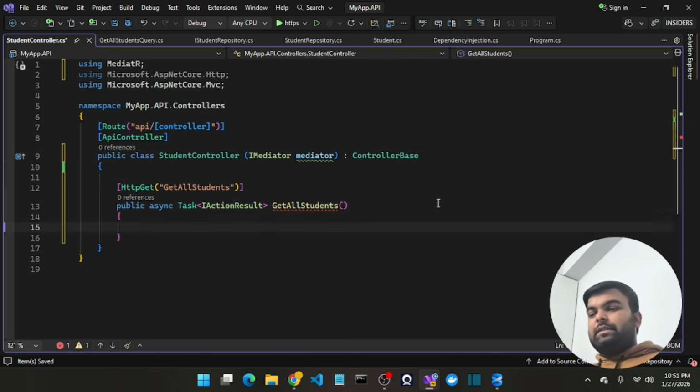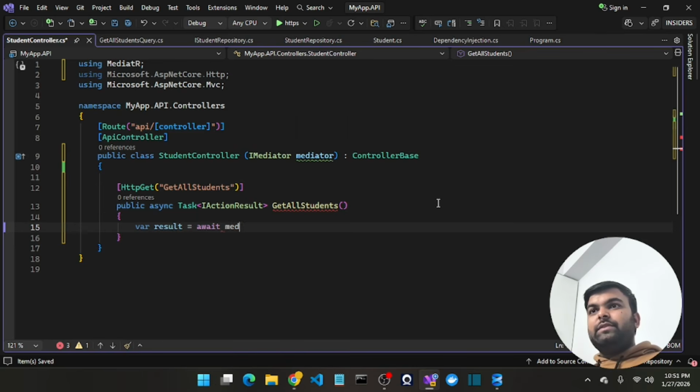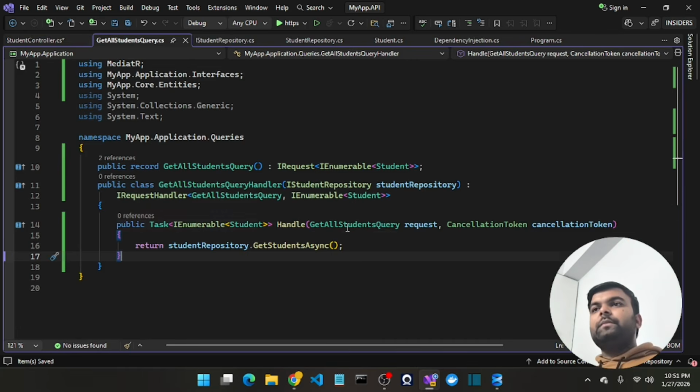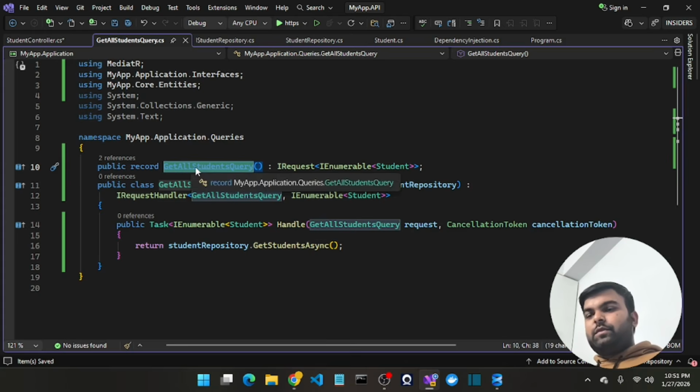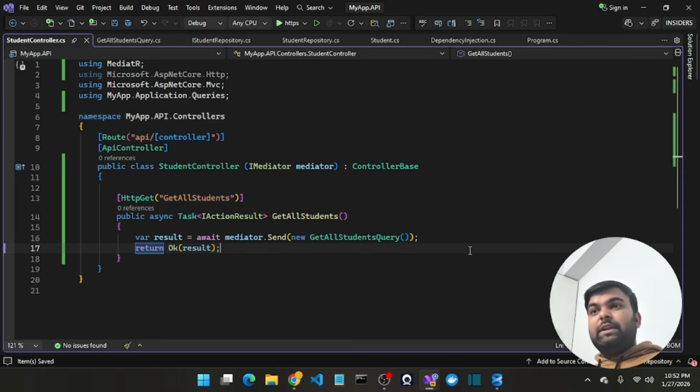If you want to call this method, simply use await mediator.Send. Thereafter you have to define it with the new keyword, copy this thing and paste it here. In such a way you can define the things as well, and simply you will get the result from there. Okay, so I hope you get an idea about the clean architecture as well.